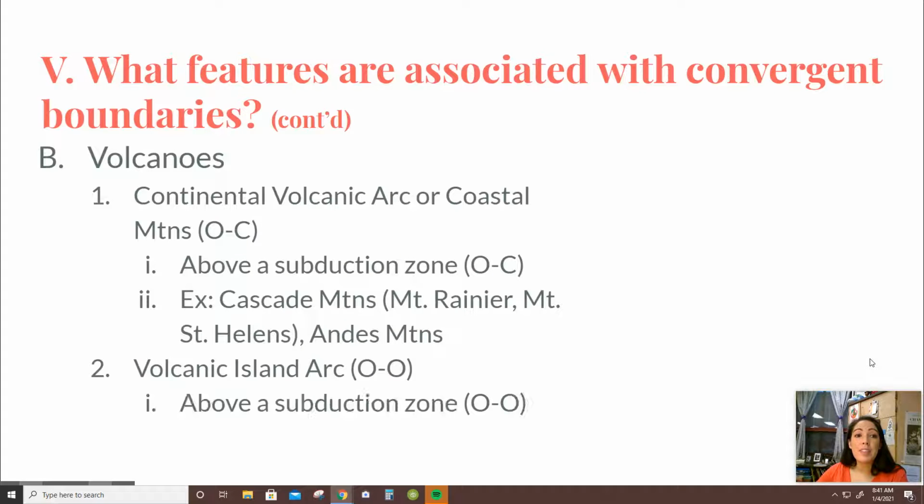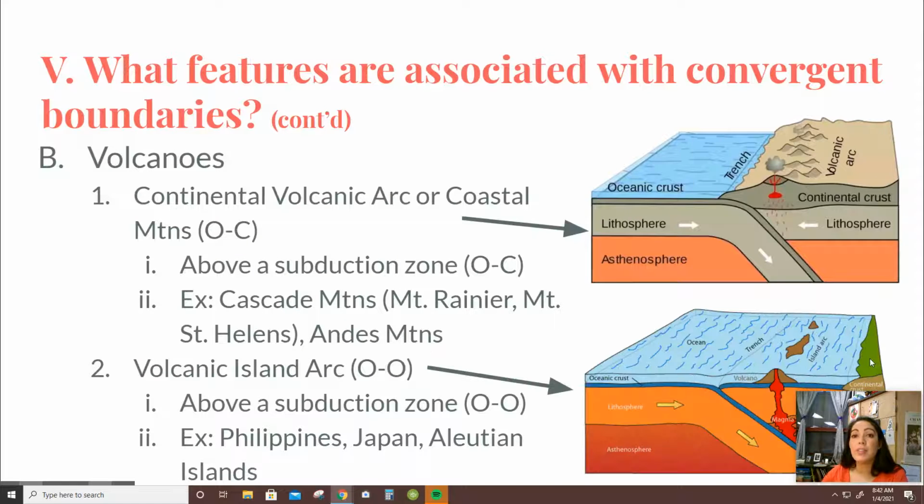We also oftentimes see volcanoes, like I was showing you a couple of slides ago. When you see here on these slides, this O-C, the O means oceanic or ocean plates, and C means continental plate. So we'll see either a continental volcanic arc or what we call coastal mountains more often. Good examples of this, like I said, are the Cascade Mountains, like Mount St. Helens in Washington, and the Andes Mountains in South America. Those are all good examples of these coastal mountains.